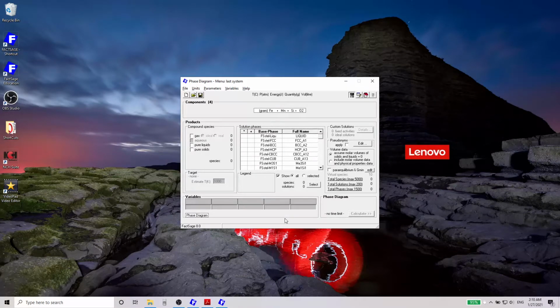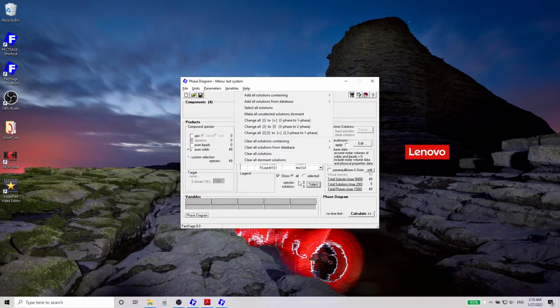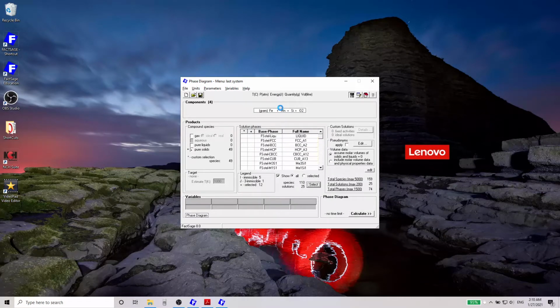Here we have to select all the possible product phases. So first we'll take all the pure solids, and then we'll take all the solutions. To select all the solutions in a single go, we have to go to select and left mouse click on this select option. Here we have to select all the solutions. After selecting all the solutions, we have to define the axis values of the phase diagram.